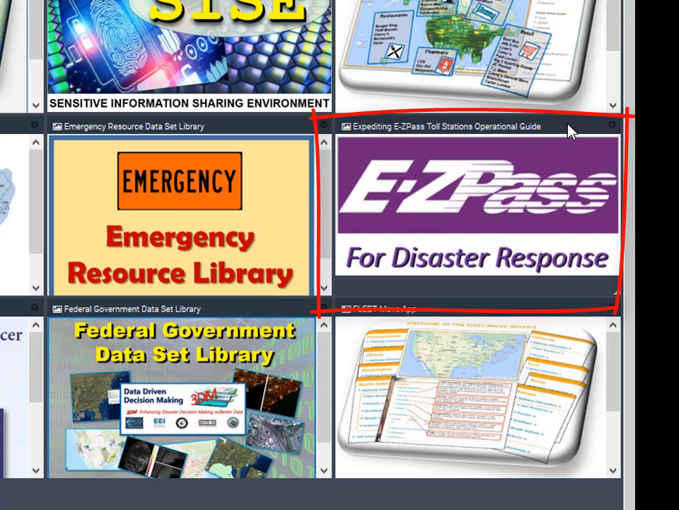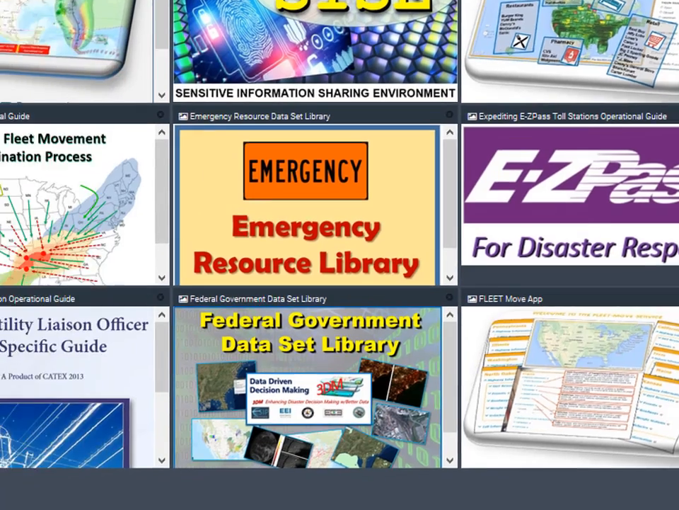Then we've got our Easy Pass operational guidance. This shows people how to legally function under Easy Pass guidelines where they can open an account for emergency purposes and operate unlimited vehicles under a single transponder. Fantastic process we worked on with the state of Delaware and the Easy Pass group.